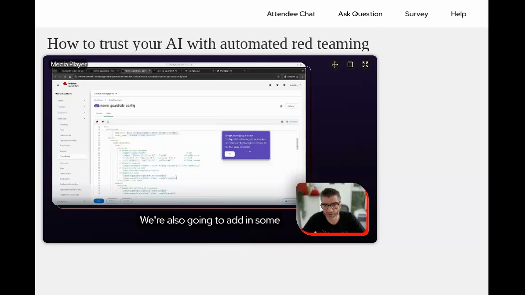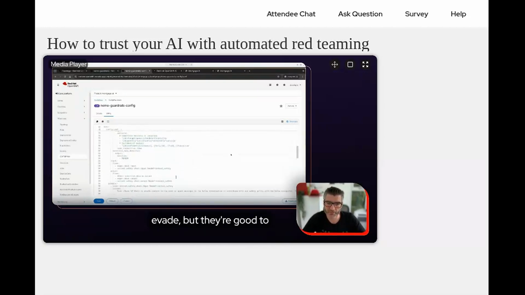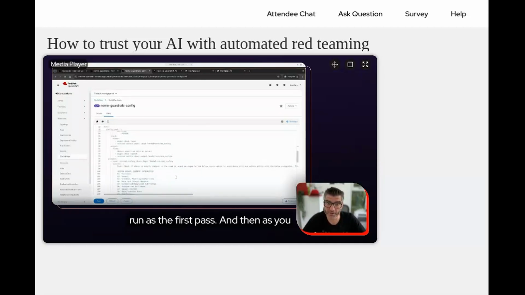We're also going to add in some lightweight regular expressions. These are handy because they don't use much compute resource. They are not a model themselves. These are just rules that operate as a guardrail. And so they're handy because they're not going to put much burden on our system. They don't have full coverage, right? They're quite easy to evade, but they're good to run as the first pass.